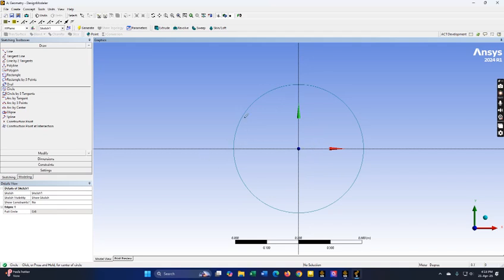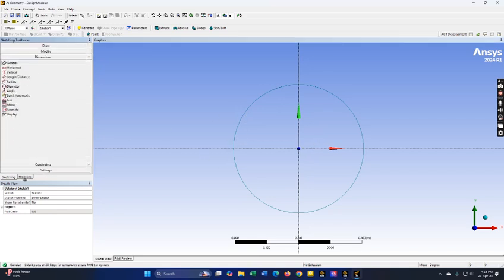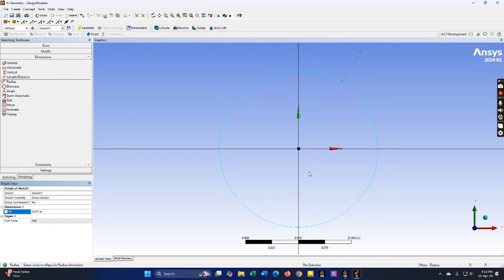So now I'm giving a dimension to this circle. I'm choosing a radius. So the circle radius has to be 0.075. This is the dimension our professor has mentioned today.